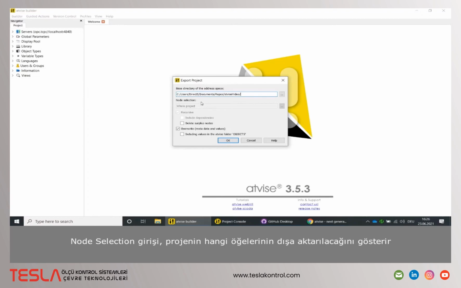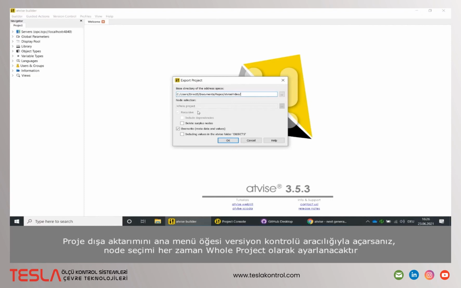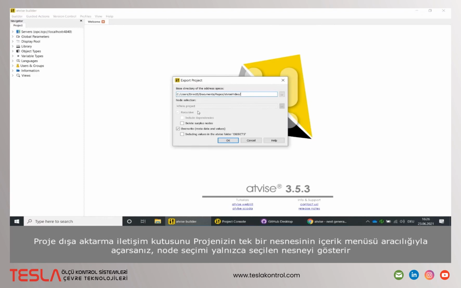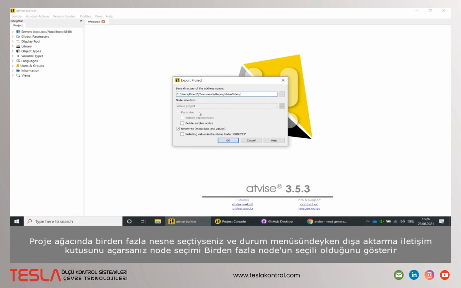The node selection input shows which elements of the project will be exported. If you open the project export via the main menu item Version Control, the node selection will always be set to Whole Project. If you open the project export dialog via the context menu of a single object of your project, then the node selection shows just the selected object. If you have selected more than one object in the project tree and you open the export dialog via the context menu, then the node selection shows multiple nodes selected.